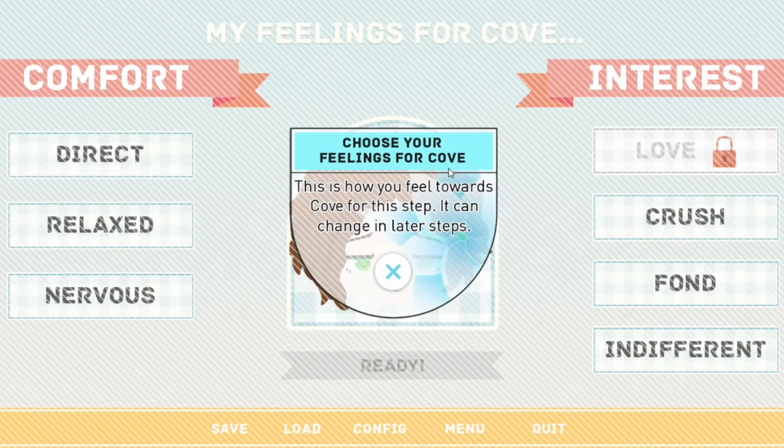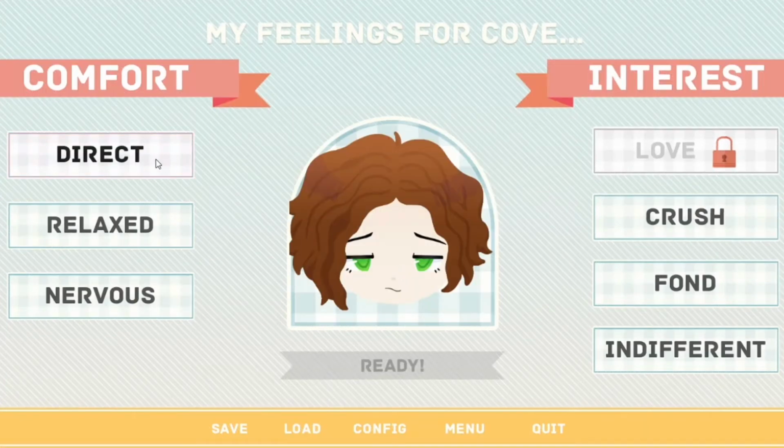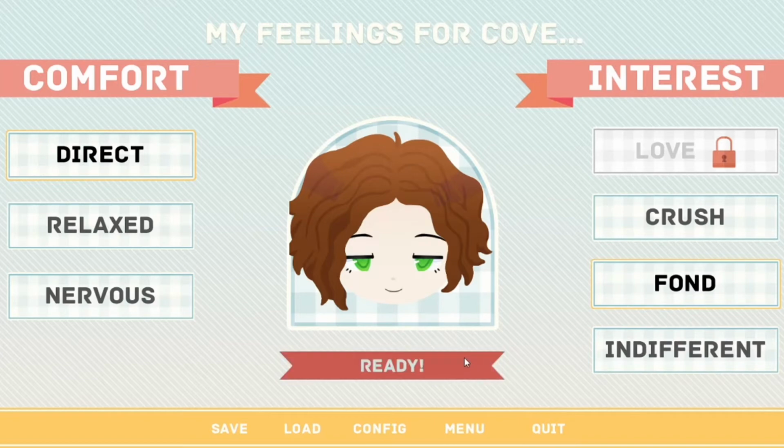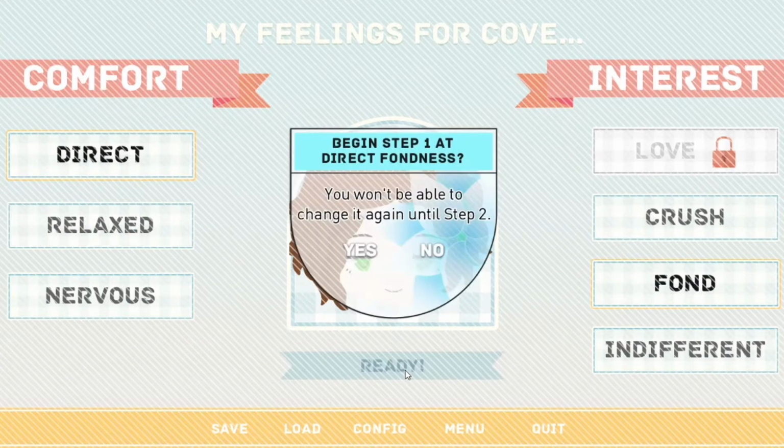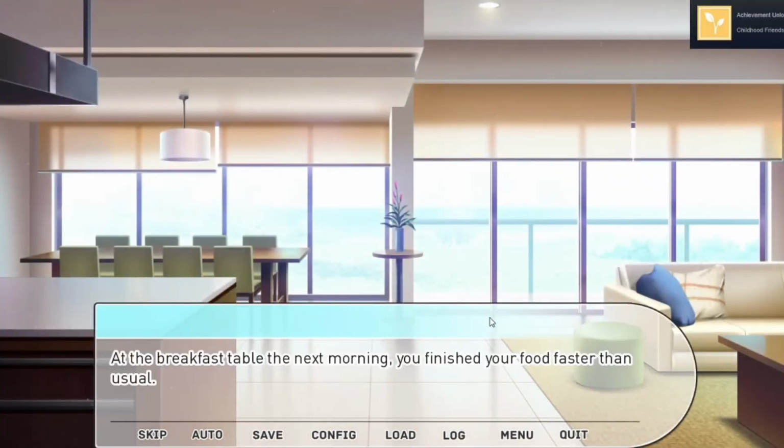Choose your feelings for Cove. This is how you feel towards Cove for this step. You can change in later steps. Okay. Direct. And indifferent right now. No, I'm fond of him. I like him. But I'm gonna be direct with him. Yeah. We're just gonna be like, cool. Oh, we got an achievement. Childhood friendship.